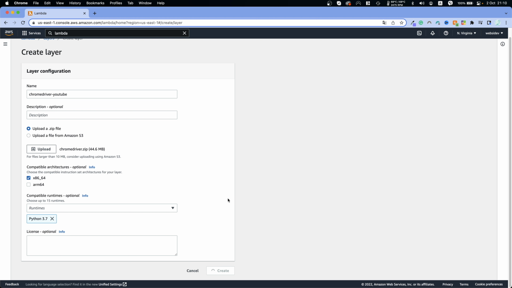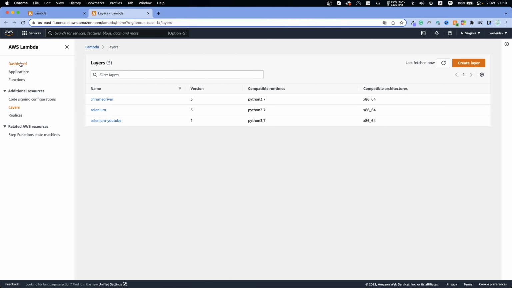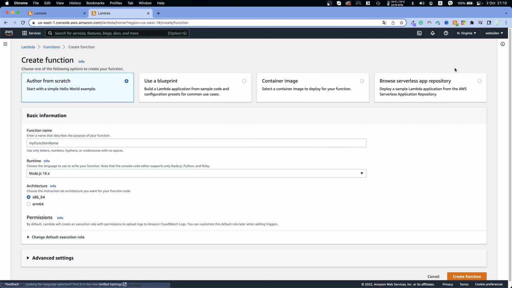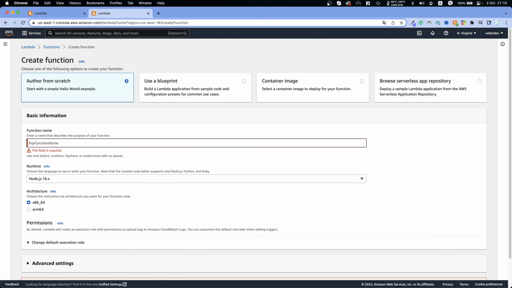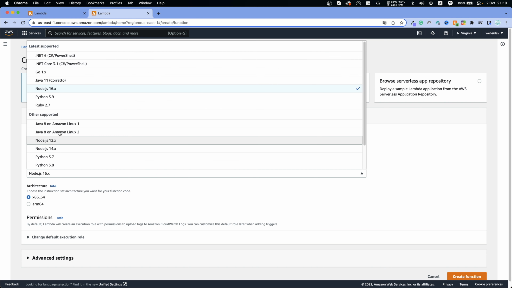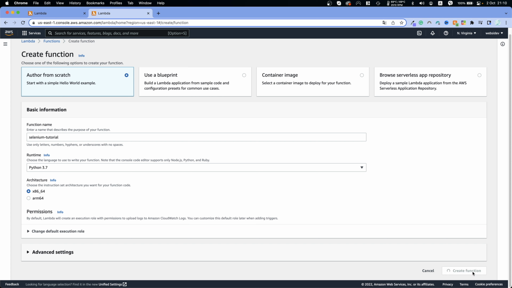While this is happening, what we can do is go back on Lambda. Let's go on our functions and let's create a new function. So let's name it Selenium tutorial. For runtime, we will use Python 3.7, and for architectures, again, x86. And let's create the function. Of course, make sure you use Scratch, so author from Scratch.